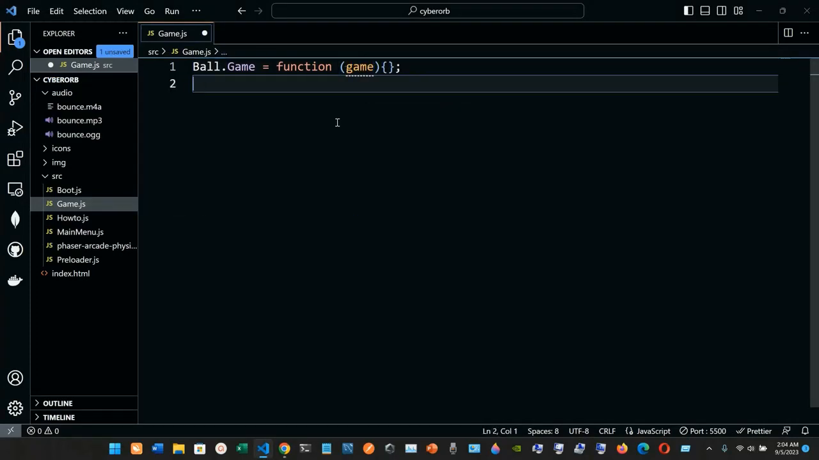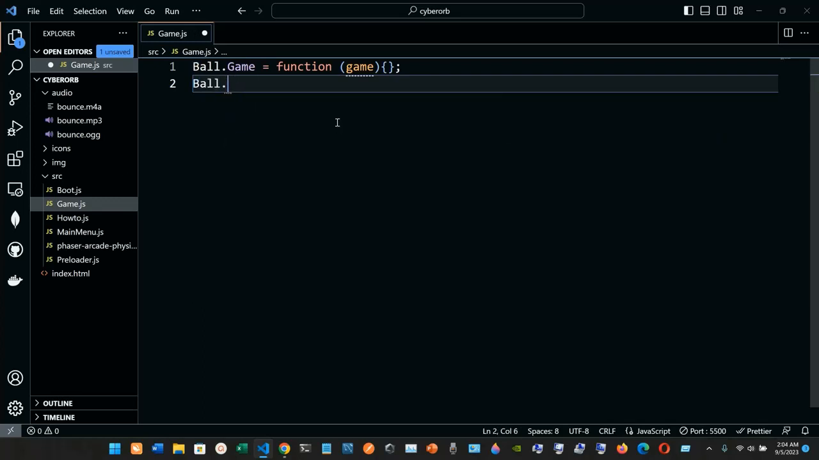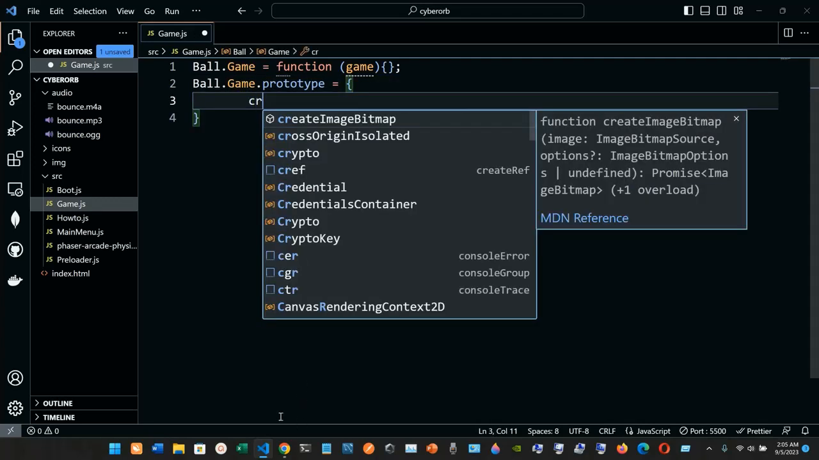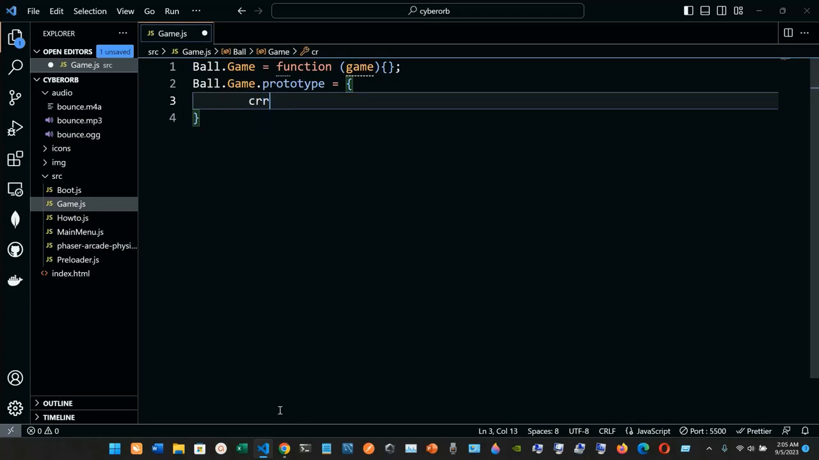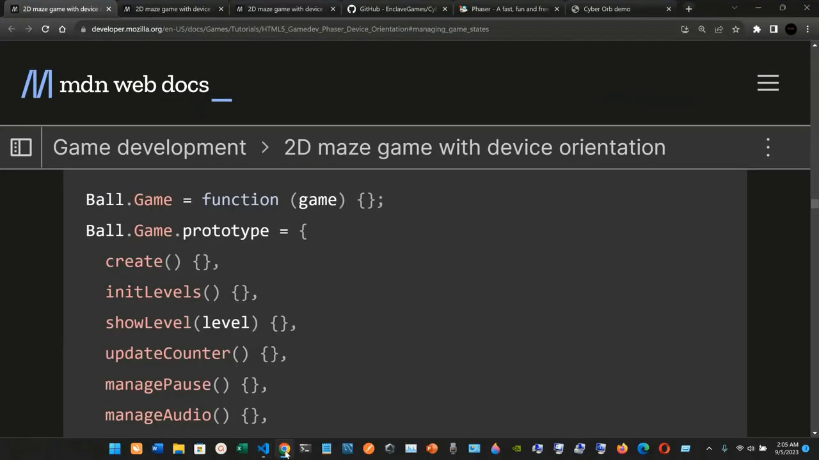And now we're gonna have, in the same thing, Ball.Game.prototype, which has to be Game.prototype. And in this case we're gonna set it to an object. So let me see, create, and we're gonna set it to this function. Let me double check. Okay, so right now we have Ball.Game.prototype.